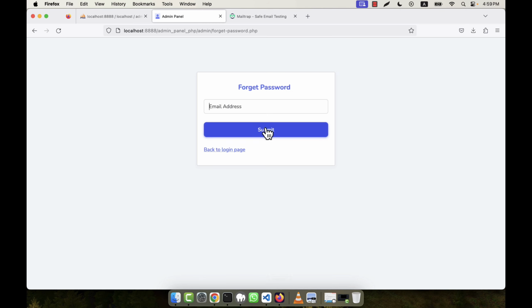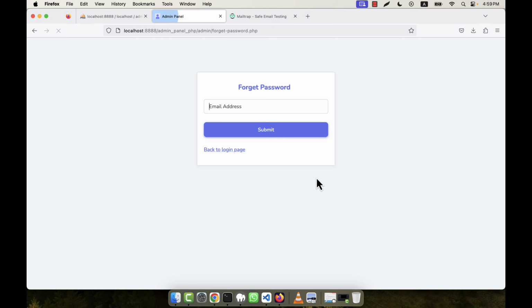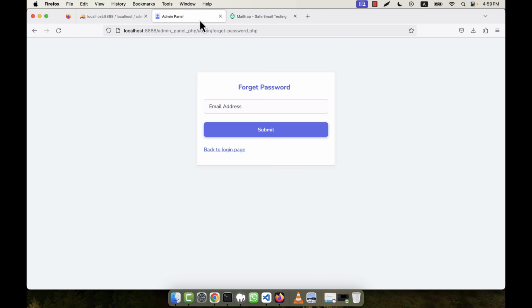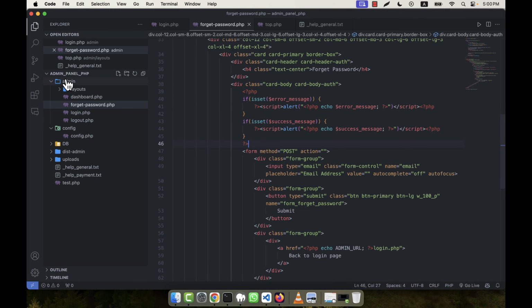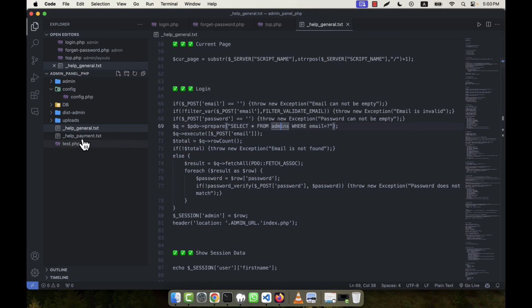So the success message will be here. Okay, so let's check it again. Correct email address, submit. Yes, please check your email and follow the instruction to reset the password. But actually no email is sent here yet. So what I will do, I will apply the email sending system. In order to do that, I will do one thing. So let's do it. I am going to the help general, and here you see help payment.